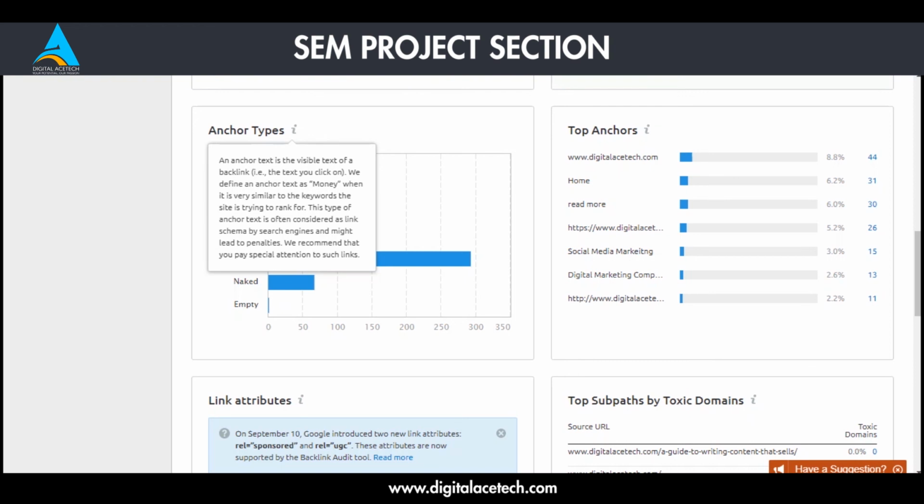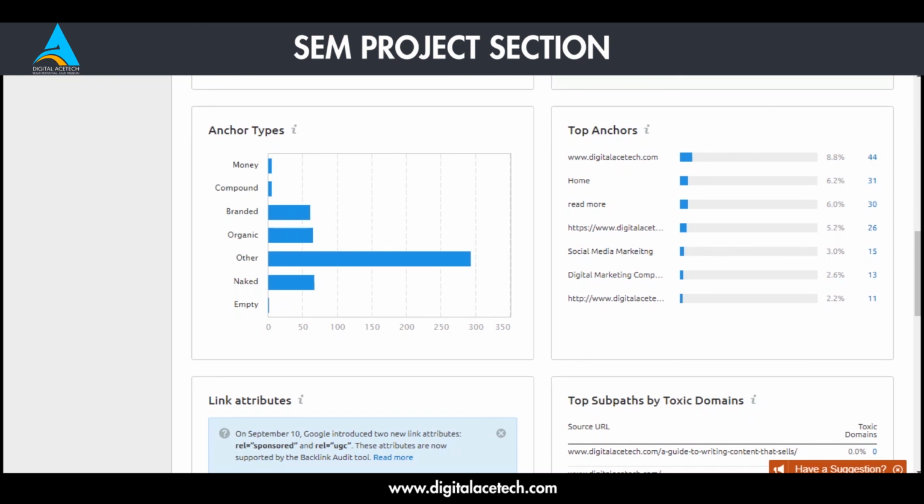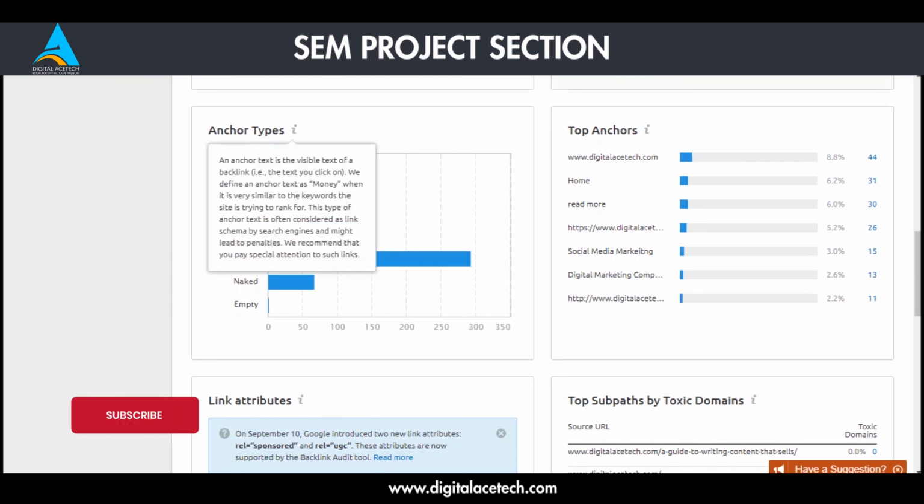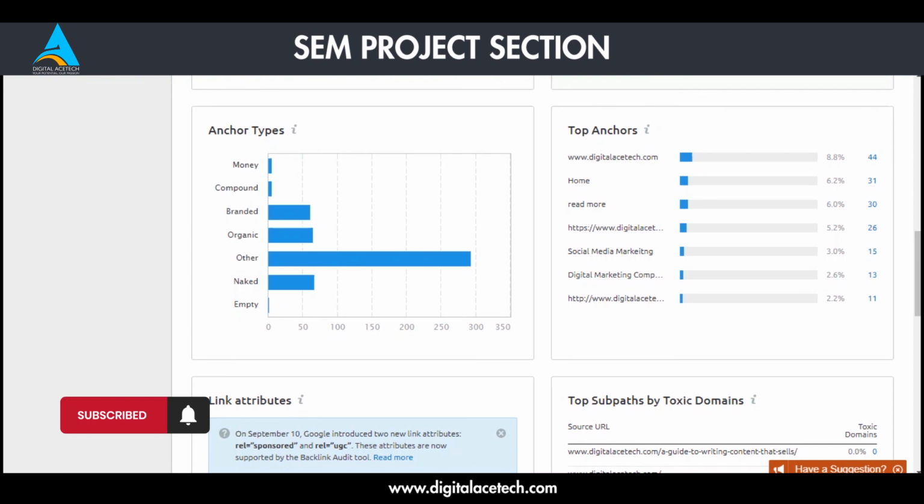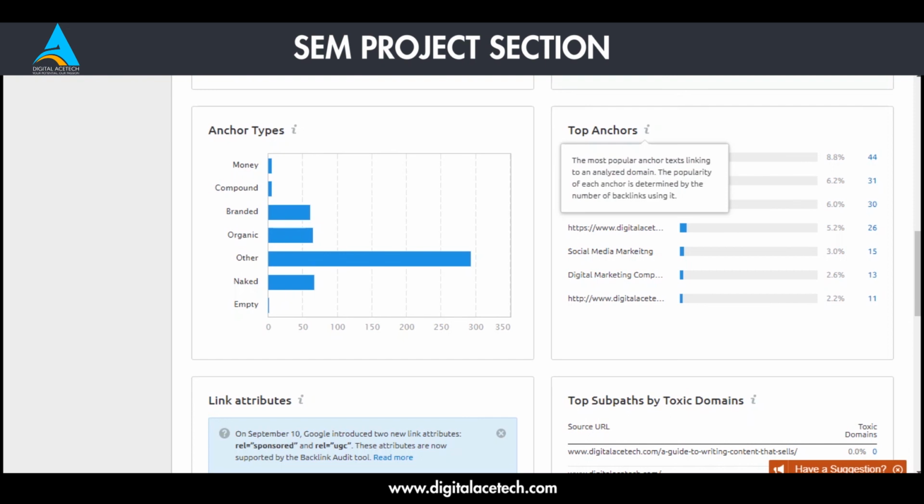So anchor types also let you know the overall nature of your anchor text and whether they should be removed or not. So the best thing about SEMrush is that beside each metric or stat that you're trying to analyze, there's a small eye. So if you hover over it, you can see the definition of what it means. So even without having a well-versed SEO expert by your side, you can still understand the report and the overall audit of your site from each and every perspective possible. And then we have top anchors, the most popular anchor text linking to an analyzed domain.